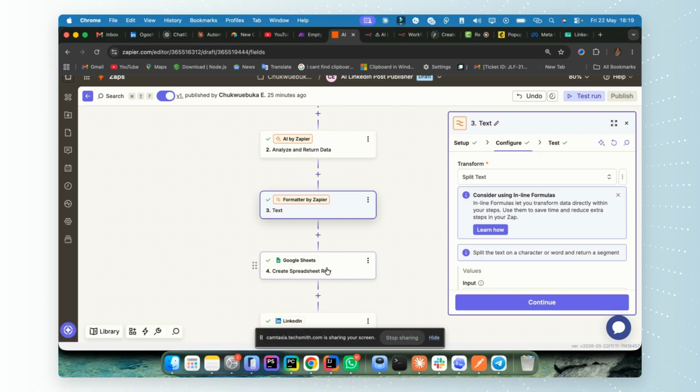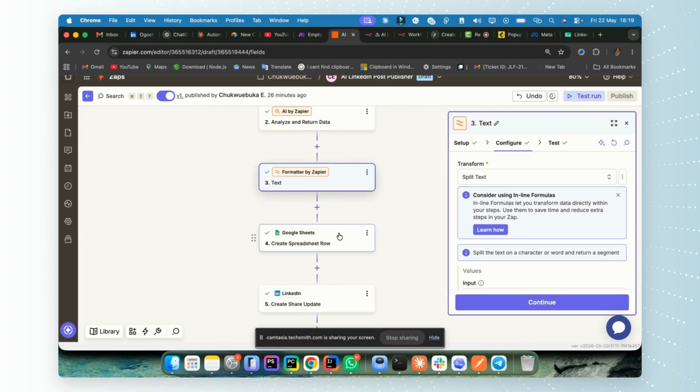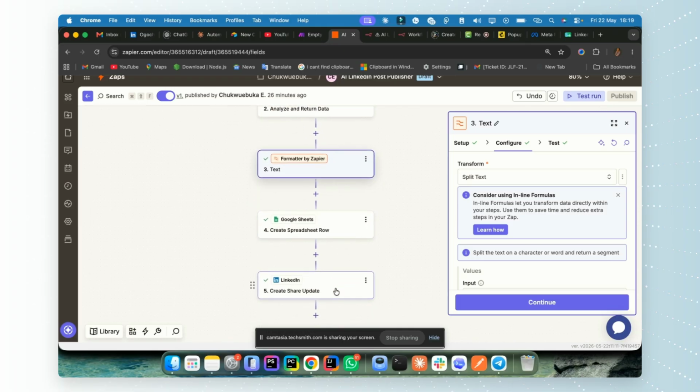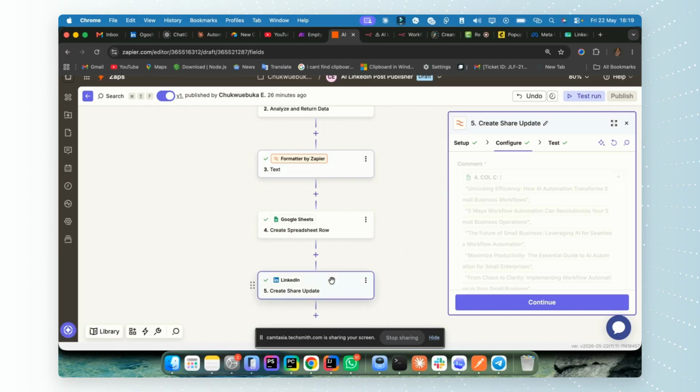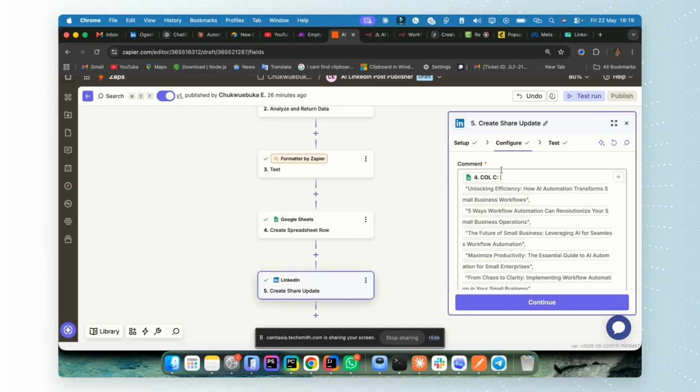Then after that, you add your Google Sheet. So for the very first time you are running something like this, you have to store it in Google Sheet. The reason is that you have to review whatever the AI is posting on your LinkedIn to be sure that it is actually what you want. Now after saving it on the Google Sheet, what next? You post it on your LinkedIn by adding the LinkedIn app, right?